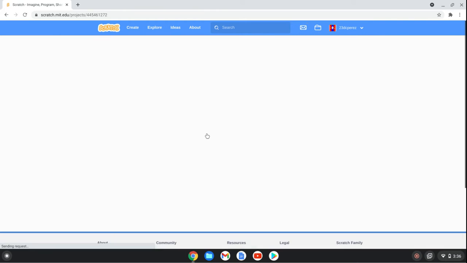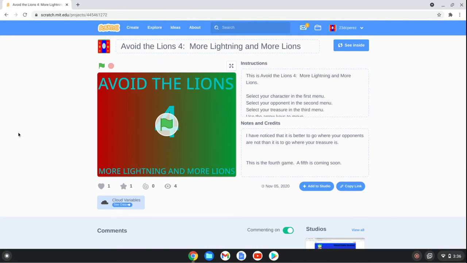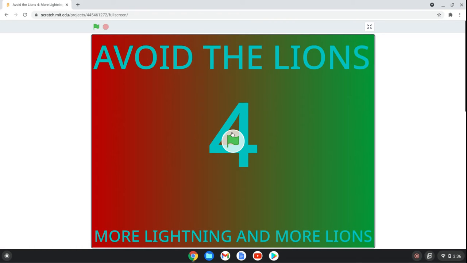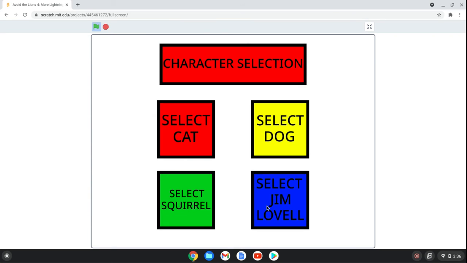We'll move on to 4 now. More lightning and more lions. I added even more kinds of lightning, and I returned the lions to them. Good piece of advice here. I have noticed that it is better to go where your opponents are not than it is to go where your treasure is. Remember that. Maybe go to the clear areas and not die instead of going to the areas where the treasure is and risk dying. Fewer choices because, once again, it's frustrating to make these menus.